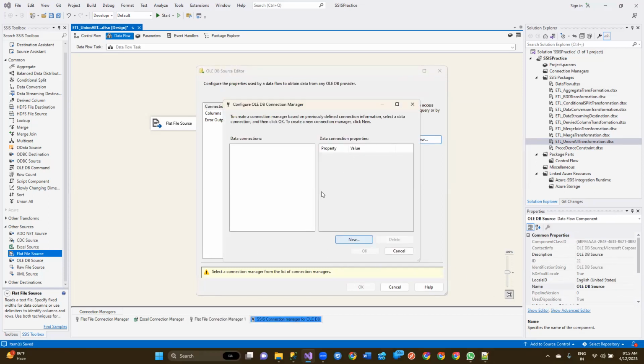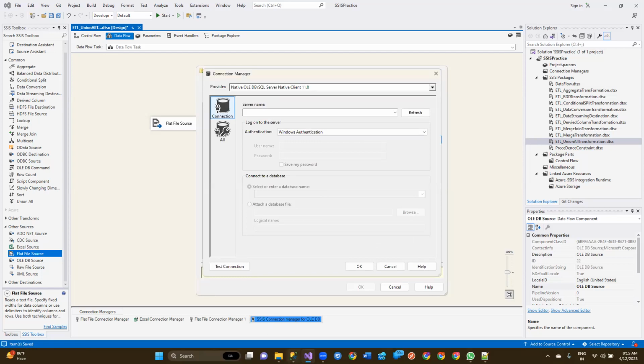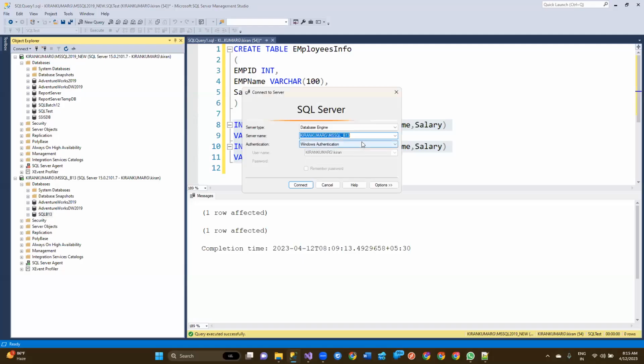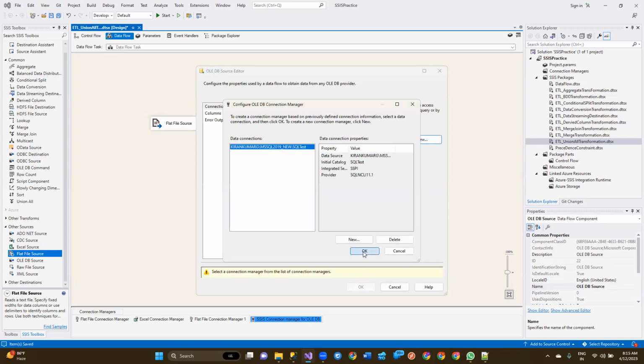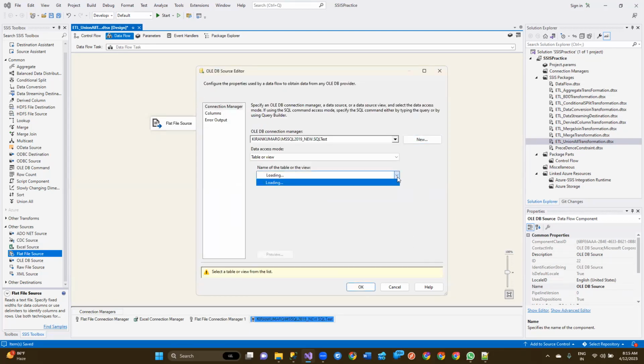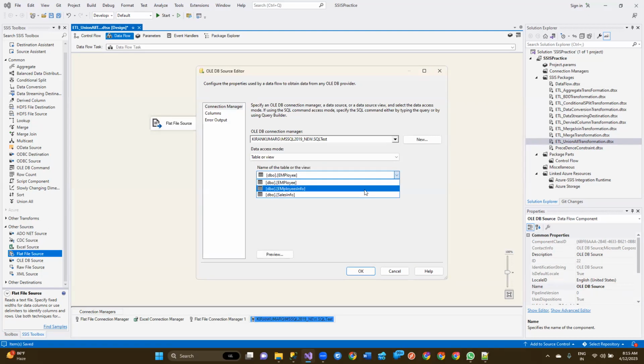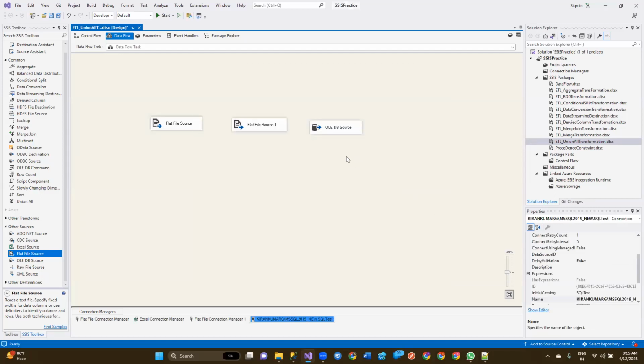So the SQL server connection, I would like to give it as follows. Which server? My source server, MS SQL 2019 new. Copy that server name and paste it here, Windows authentication only, and the database is SQL test. Click on test connection. It succeeded. Okay, and here you select the table name. What is our table name? Employees info. When it comes to the columns, click OK.